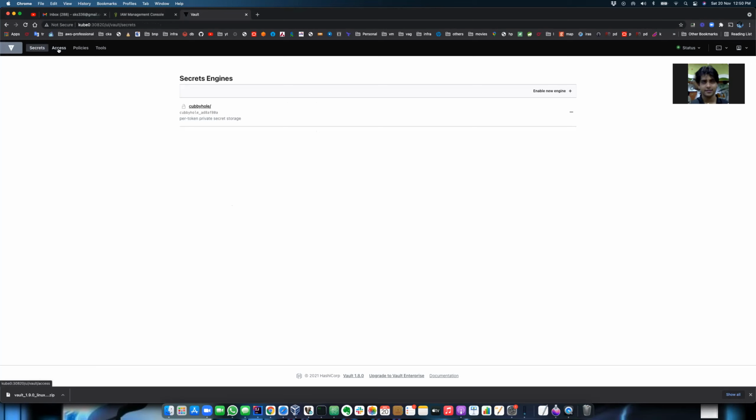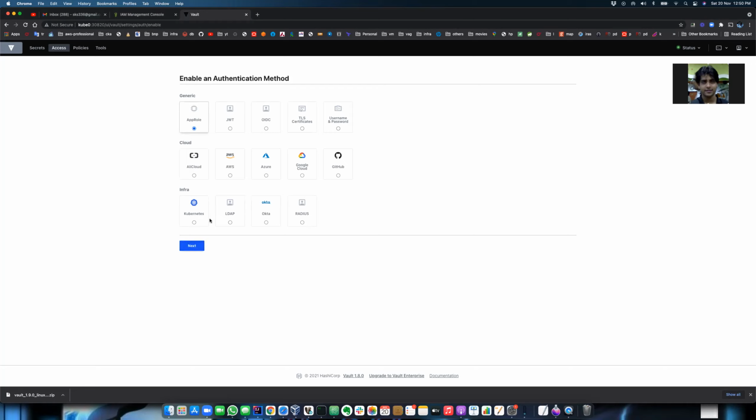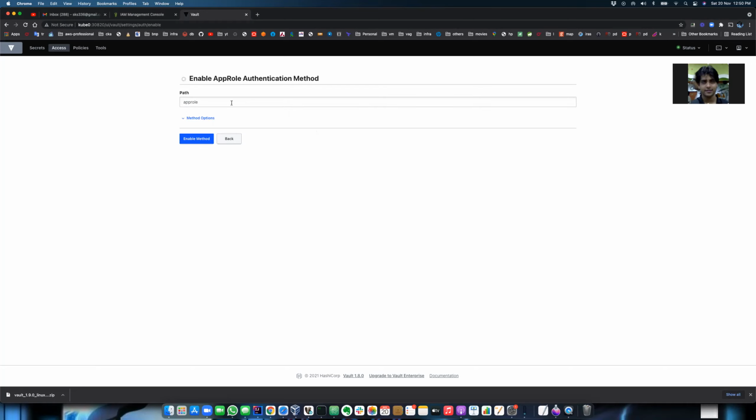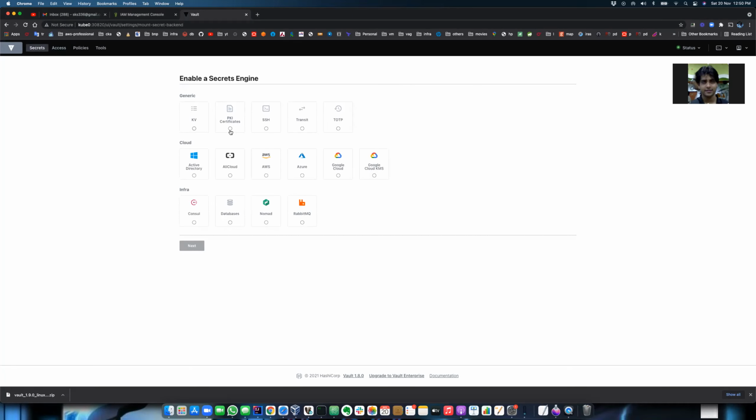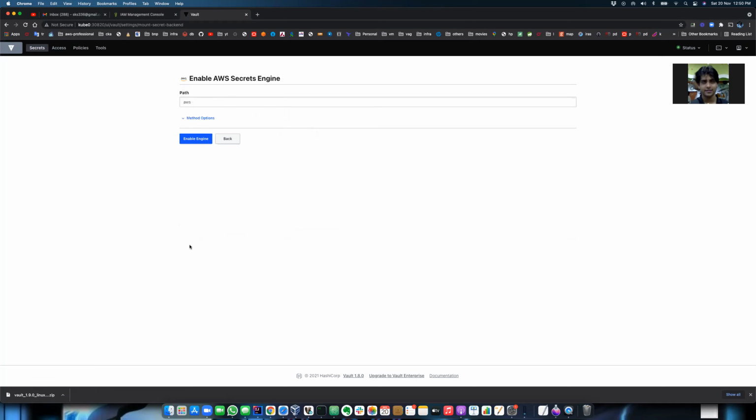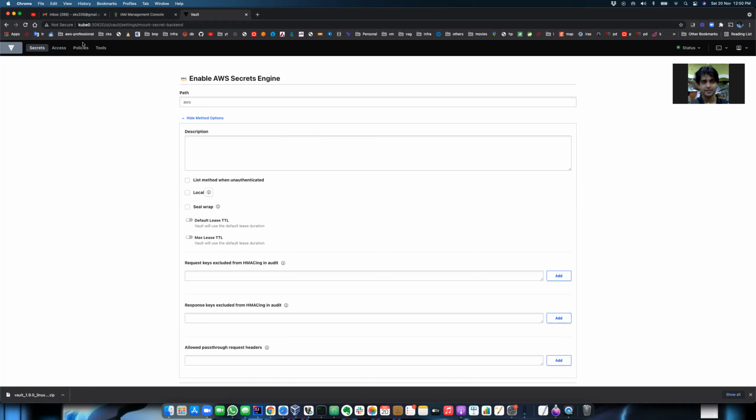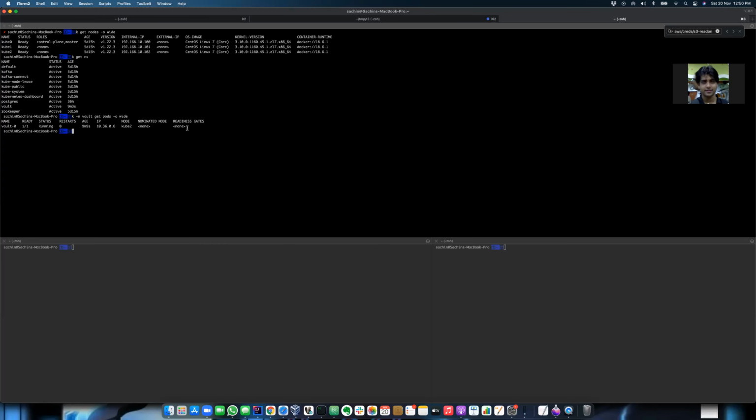First of all, we need to enable AppRole over here, and I can pretty much go here, select AppRole, click next, and give a path. The default is approle, and enable this method, but I will be doing it programmatically. In secrets also, you can enable a new engine. I can go to AWS, go to next, choose AWS, and enable it. But let's do it programmatically.